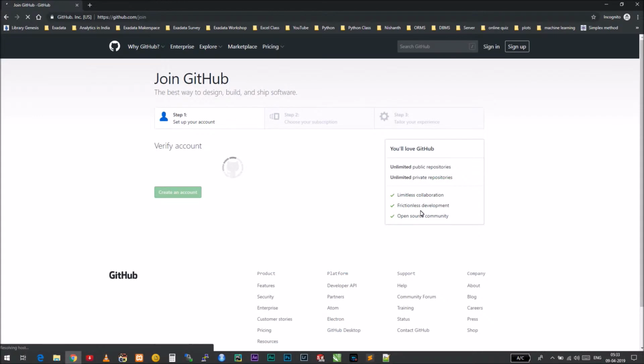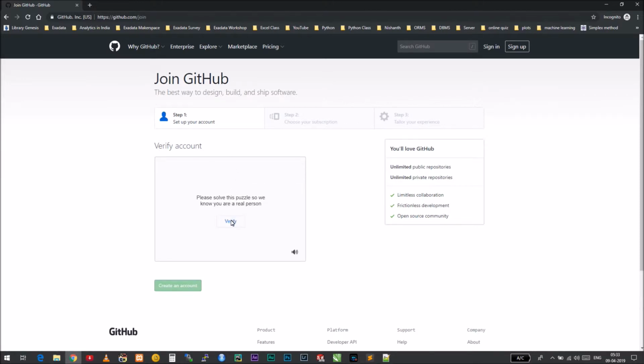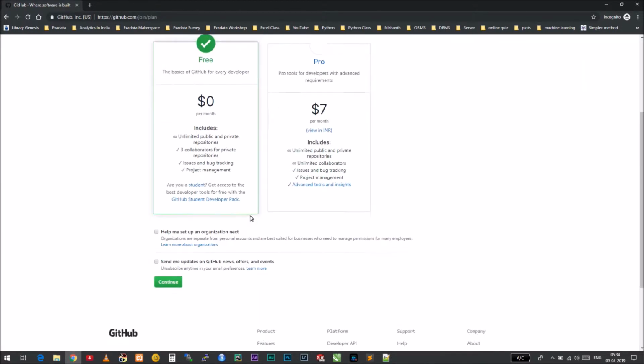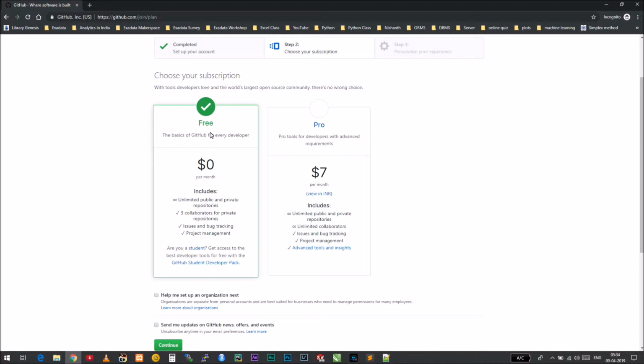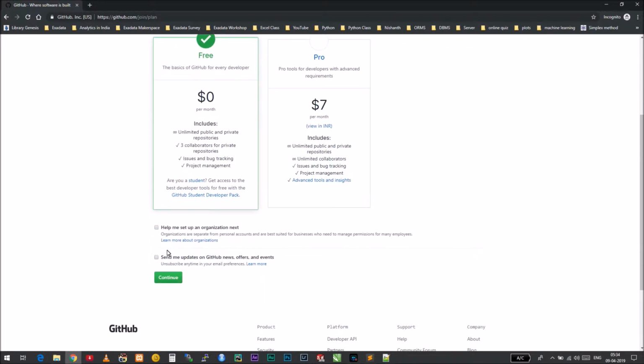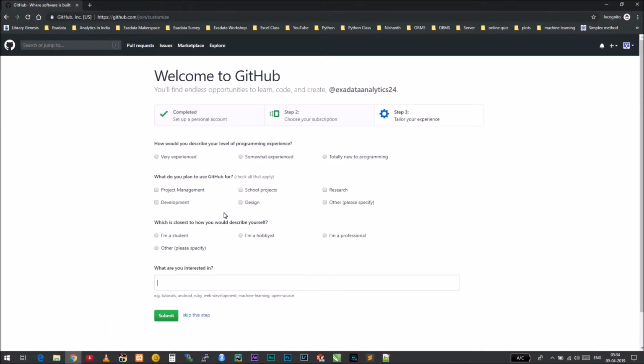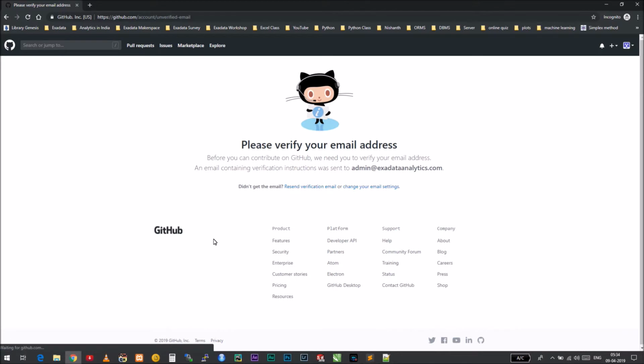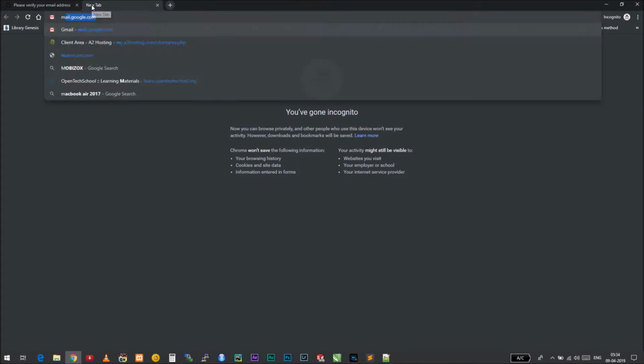I'll click sign up. So now it will try to create an account for us and it will ask us to verify. You need to just solve this puzzle, make sure that the object is straight. Once it is done, it will ask for the subscription. We are using a free subscription, so click continue and skip this step if you want. So now you need to verify your email address. So now I'll verify my email address.